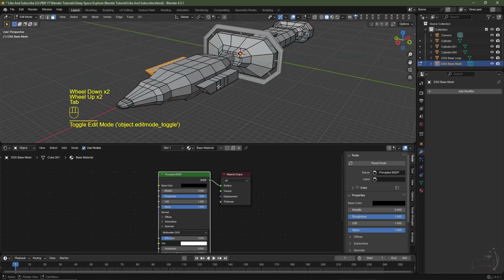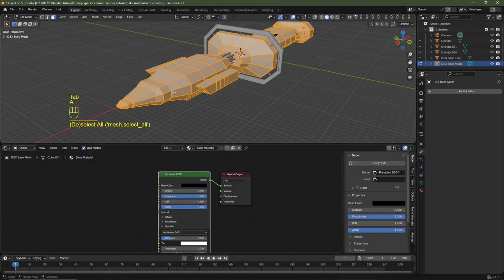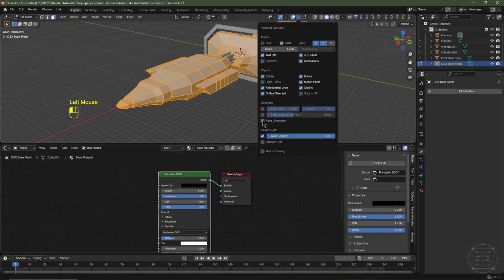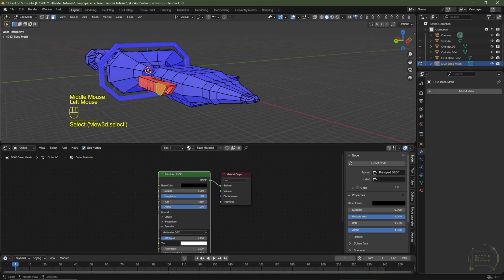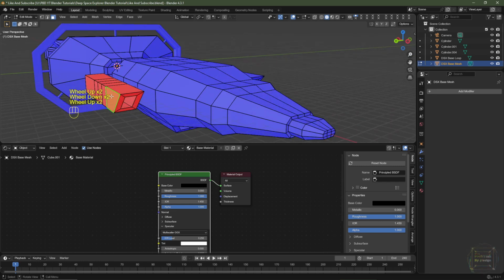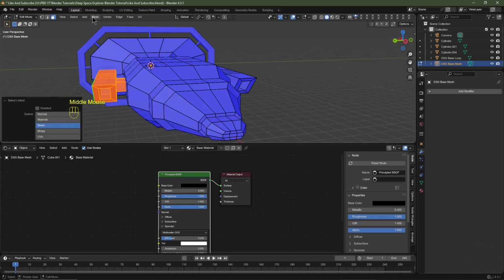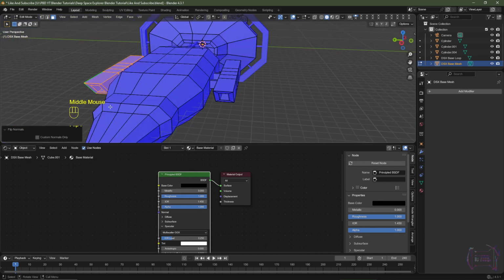Excellent. Let's just double check the normals for everything. So I've got everything selected, I'm going to click this arrow, I'll click face orientation. Okay, this one's off. I thought it might be. I'll hover my cursor over this object. I'm going to hit L. We go to Mesh, Normals, Flip. Okay, excellent.